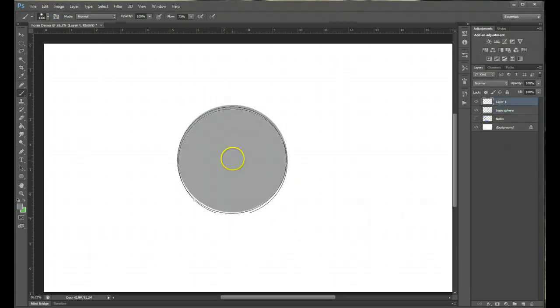Let me go back, undo, and then there we go. Good. So there is my sphere. And actually I put it on the wrong layer, so I'm going to call this base sphere, and I'm going to delete that out. So I want to keep organized. So this is going to be my base sphere.